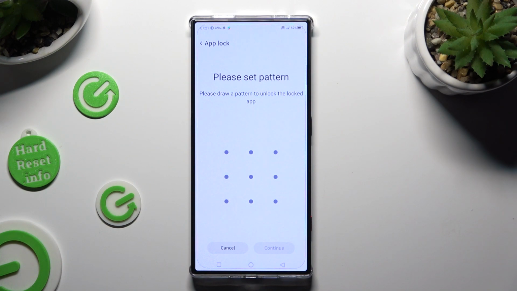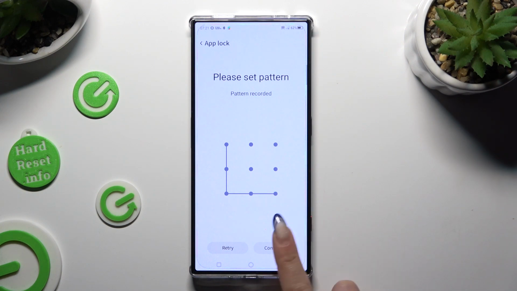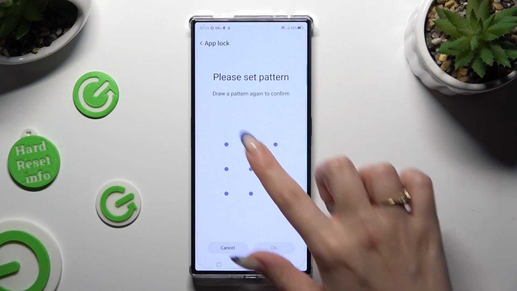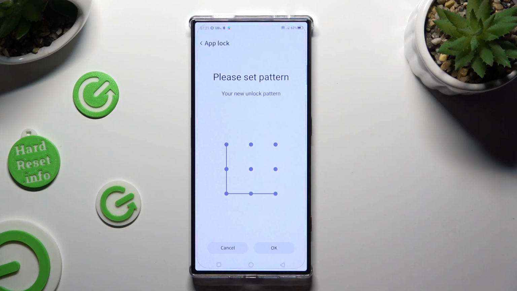Now you need to create a pattern that you will use to unlock your apps. Hit Continue at the bottom right corner. Repeat it in order to confirm it. And click on OK.